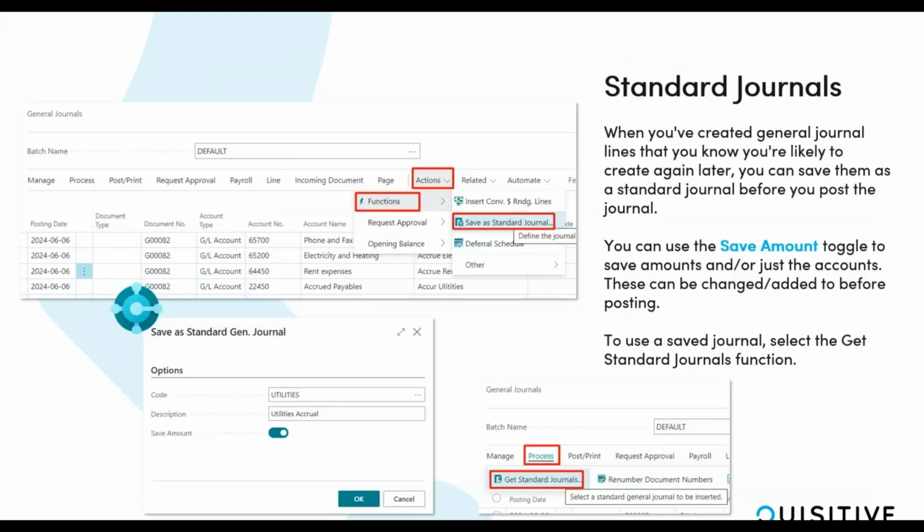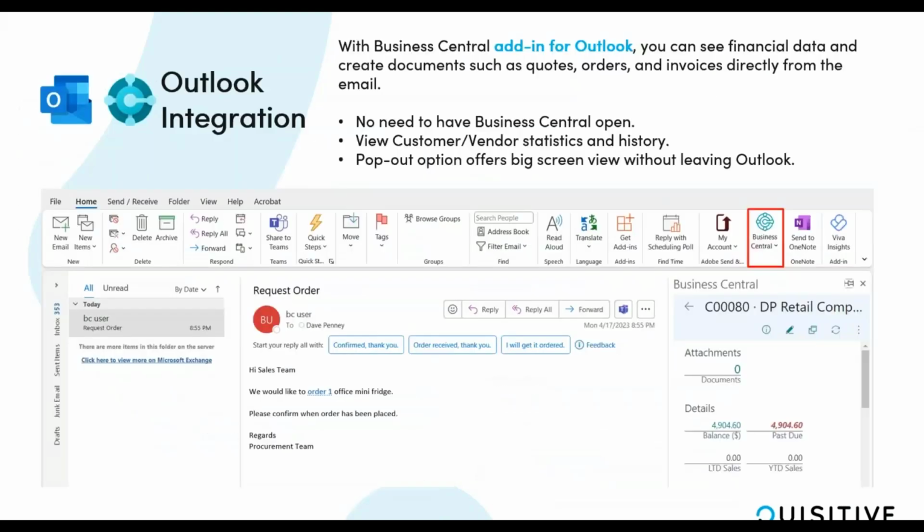Okay, so let's move on to the last one, which is the Office integration. Sorry, there's standard journals, we did that one. Let's look at the Outlook integration. This is a big one that I really like, and it's really overlooked. Within Business Central, there's an add-in for Outlook, and you can see the financial data and create documents such as quotes, orders, and invoices directly from the email that you get.